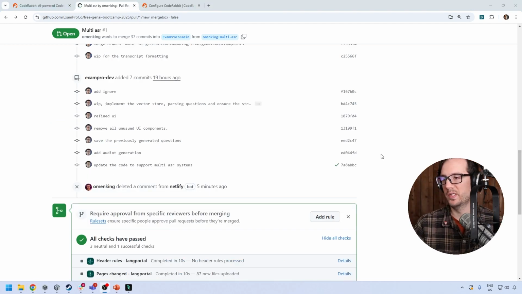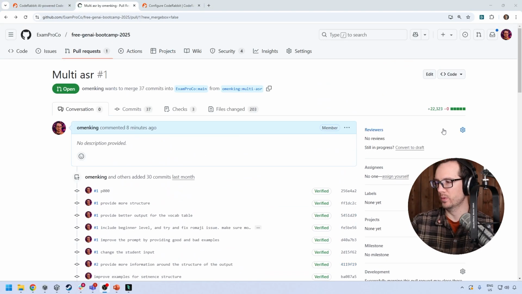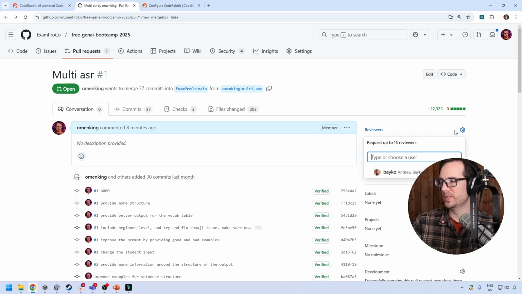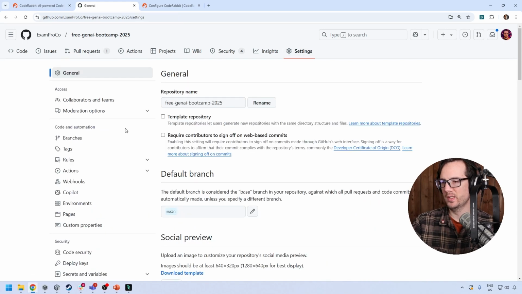One thought I had is maybe what we need to do is add reviewers, because right now there are no reviews. And so I'm wondering, well, I can add Baco here, but the question is, could I add CodeRabbit as a reviewer? And so that's kind of what I'm wondering about right now. Also, if we go over to settings, I don't think there's any options over here to set it. And so again, I have two questions.